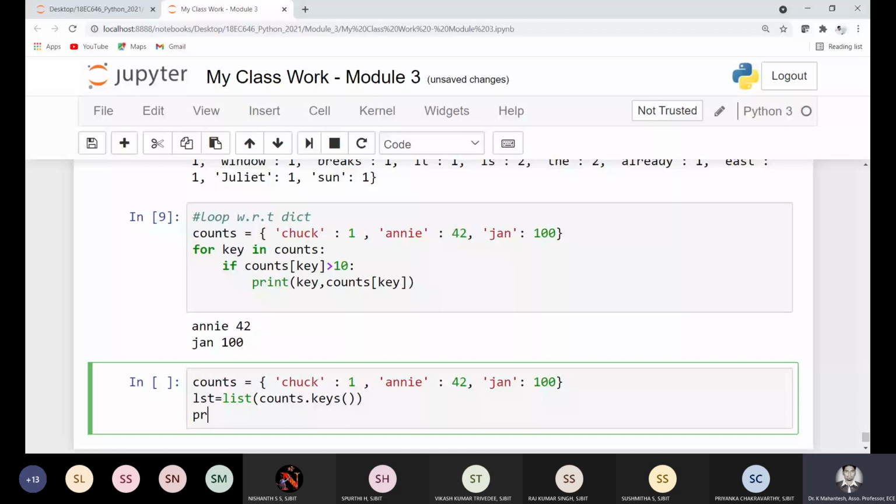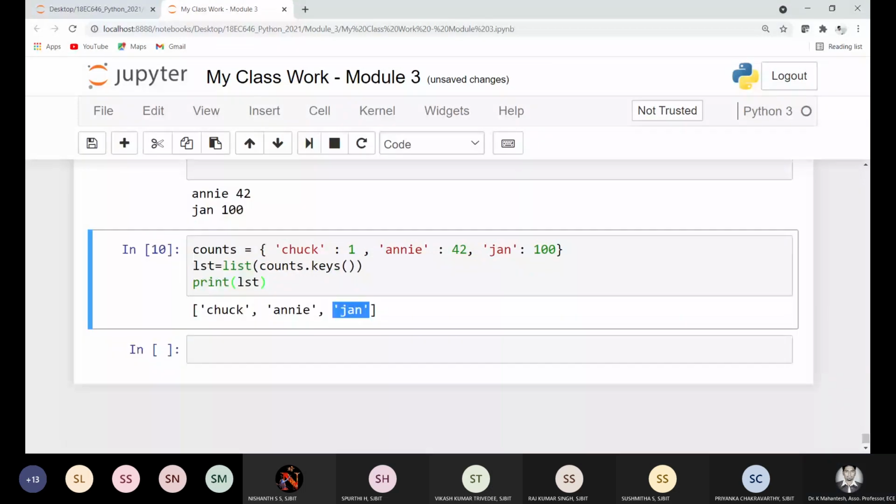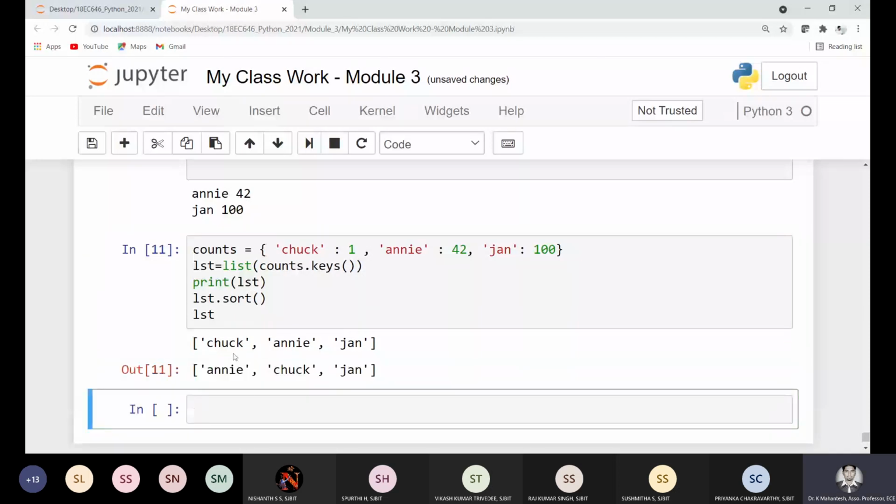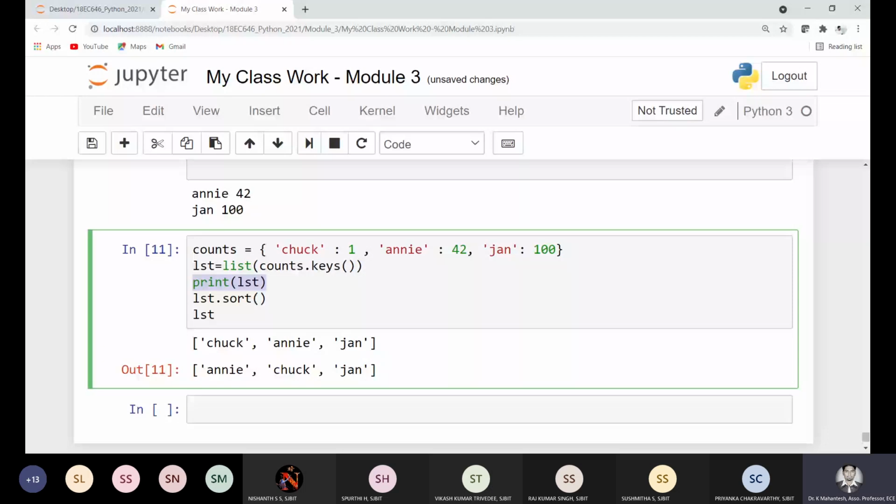Now, if you have a list of keys, what can you do? If you have a list of keys, can I sort it? Can I sort it like lst.sort using the sort method? Okay. So now I say lst.sort, and again you see what happened to the list. You see, this is the first list before sorting, the list of keys, and this is the list after sorting with respect to the keys. So now, once I know the sorted list of keys, can I use a for loop?